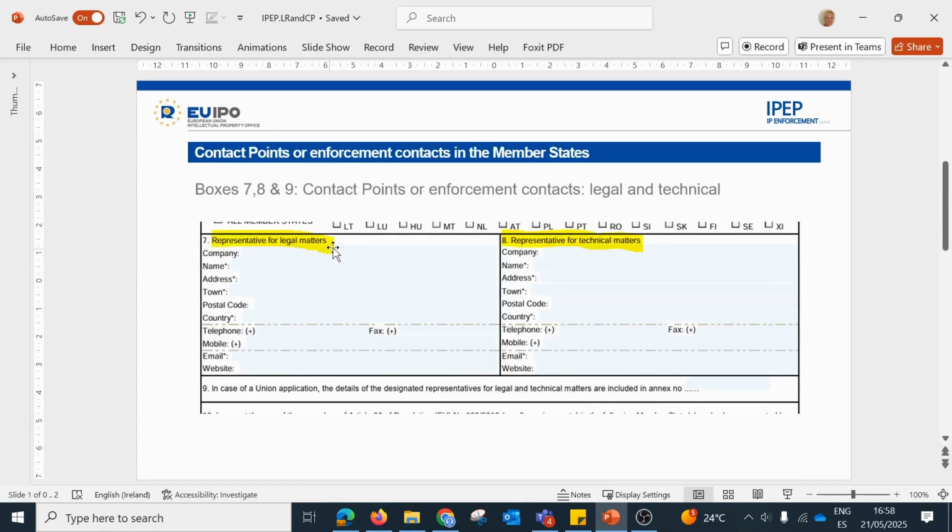Different are the contact points in IPEP, or the enforcement contacts. In the AFA form, you will find them in boxes 7 and 8, or if it's a union AFA, listed on the annex indicated in box 9. These legal contacts and technical contacts are the contact points when it comes to detention notifications for the different member states. Depending on the size of the company, it might be one contact point for both technical and legal matters in all the member states, or for some regions, or a bigger rights holder will have maybe one representative in each of the member states.